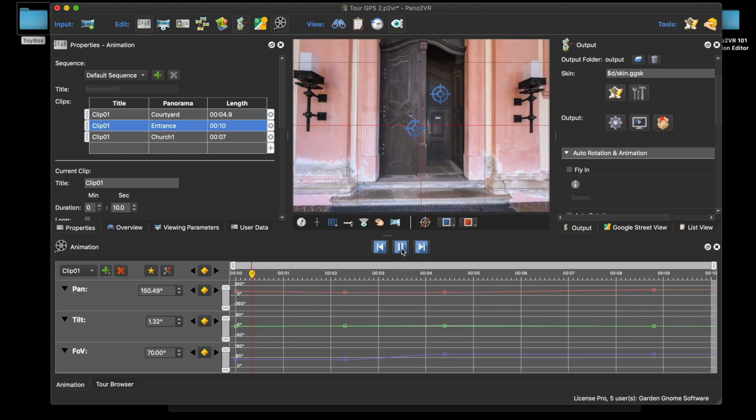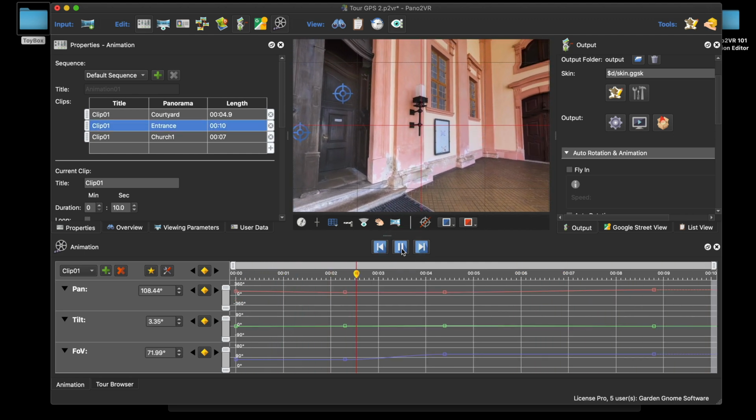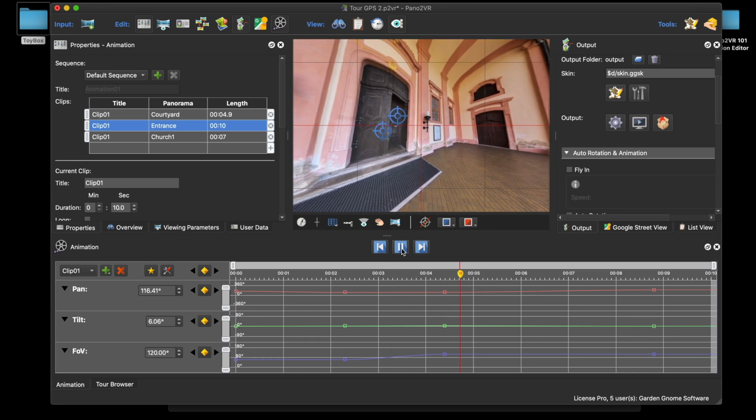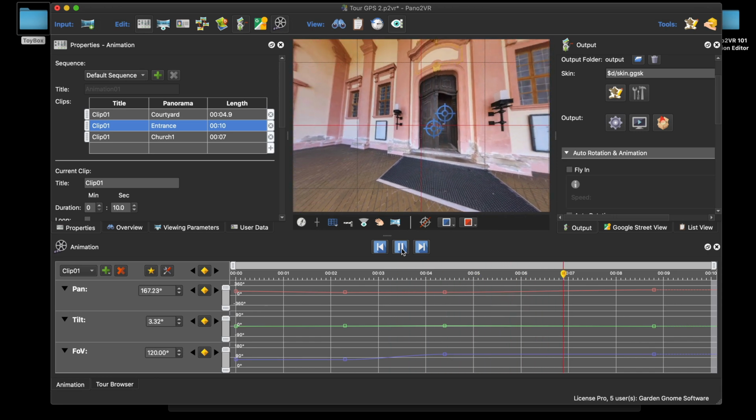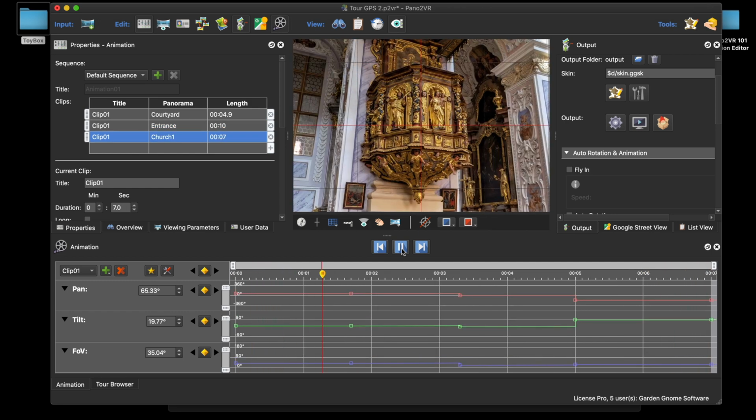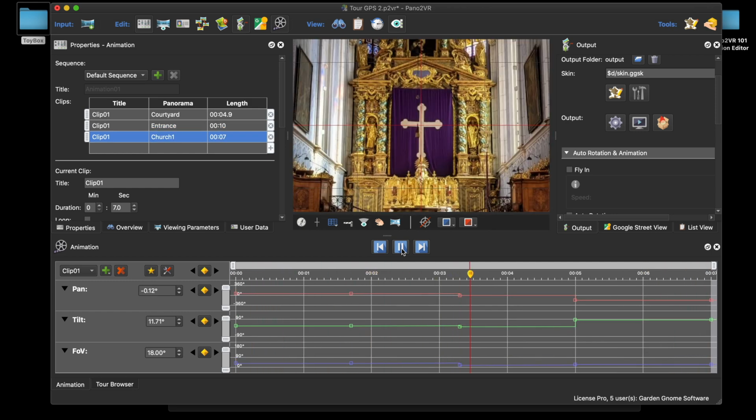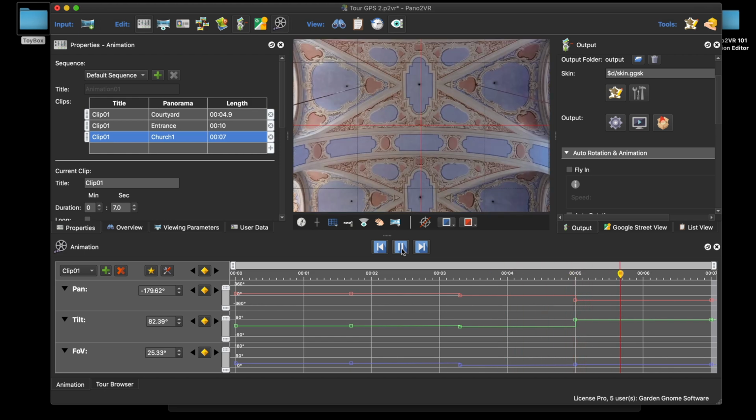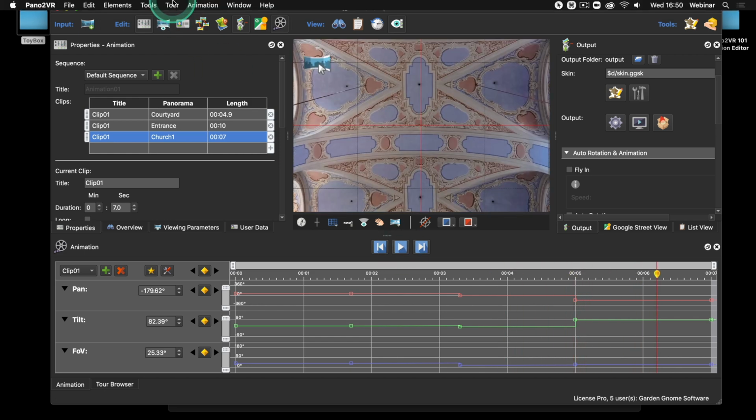So I'll get there, then it goes into, obviously I changed the sequence to entrance, and then the next one will be this church where we look around. Okay, let's do this. Right, here we go. So that's what we can do. That's actually quite cool if you want to see it.